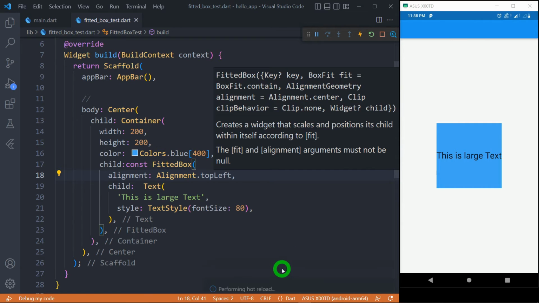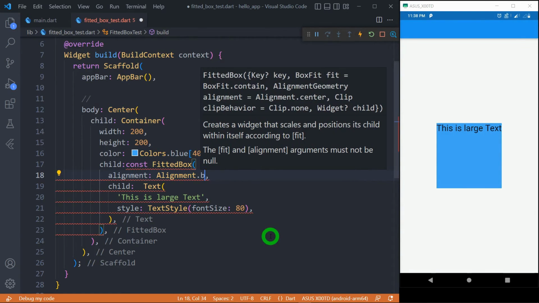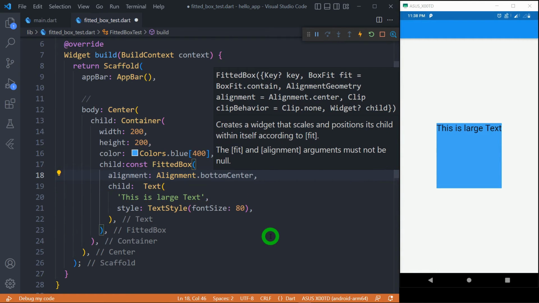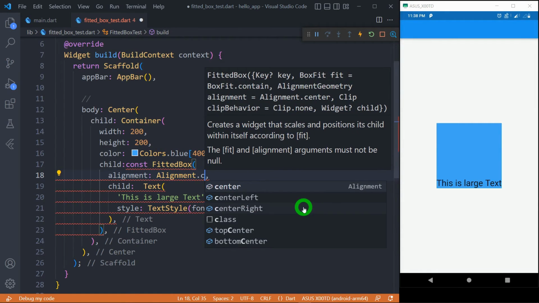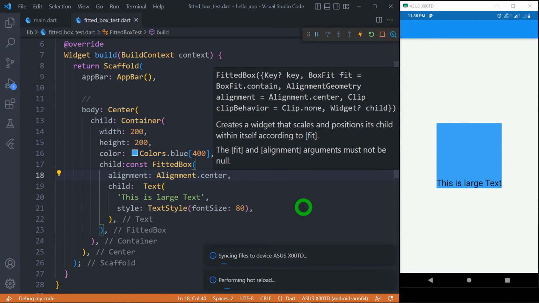When I save here, you can observe now this particular text is aligned in the top left. So instead of top left, let me use, say, bottom center. So it's now going to align inside the bottom center of the container. We can also place that one in the center. So let's use center and save the code.